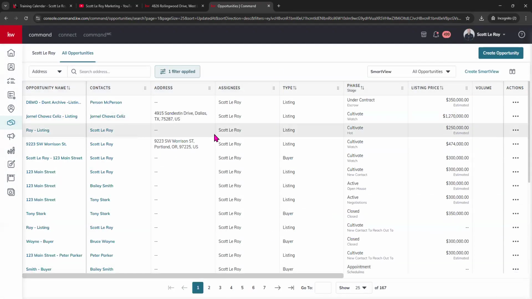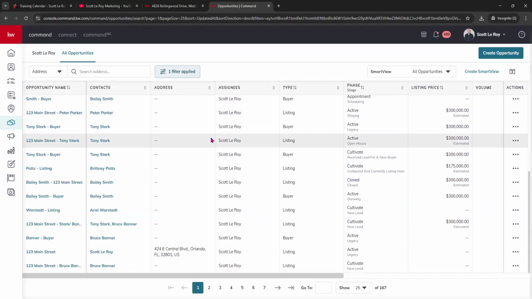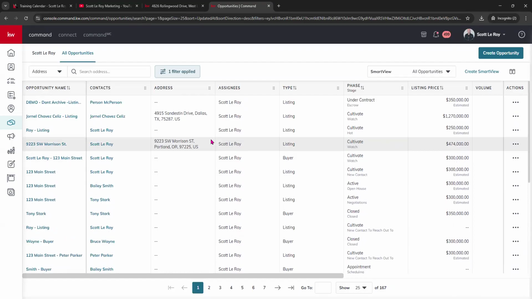You can find those here. The difference in a lost and an archived transaction: archive would be a great option if you have made an error. Let's say you created that opportunity under the incorrect market center or under the team versus your personal, you would want to archive that. It's not that the deal fell through, it was just a mistake.